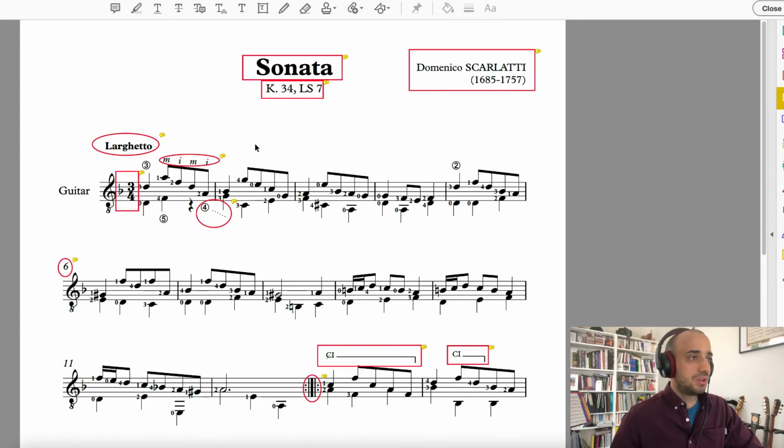So whenever you get a new music sheet and you're about to sight read it, you should first take a look at the title. Here for example it's Sonata, which is not exactly a title but it's a form. Then you should look at the composer. Here we have Domenico Scarlatti and we have his dates, date of birth and date of death. This can give us the musical period which he's part of. For Scarlatti, that's a Baroque period.